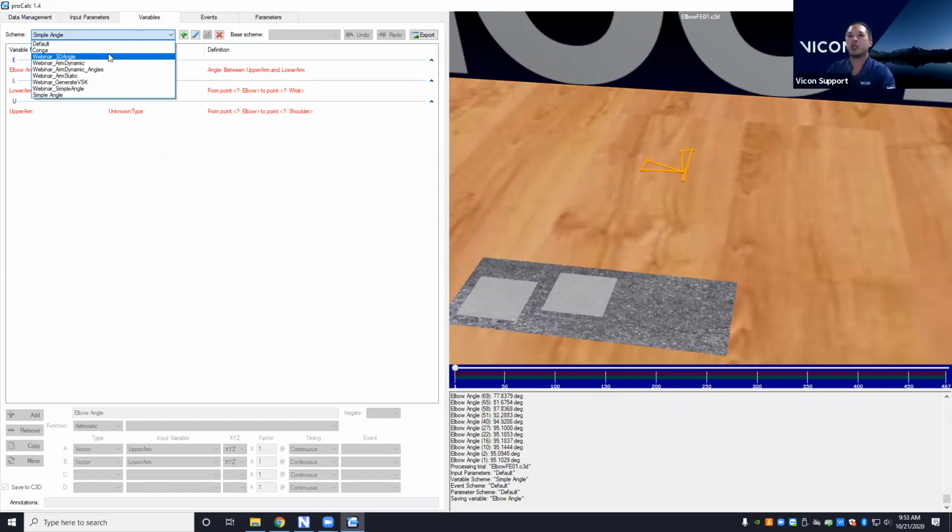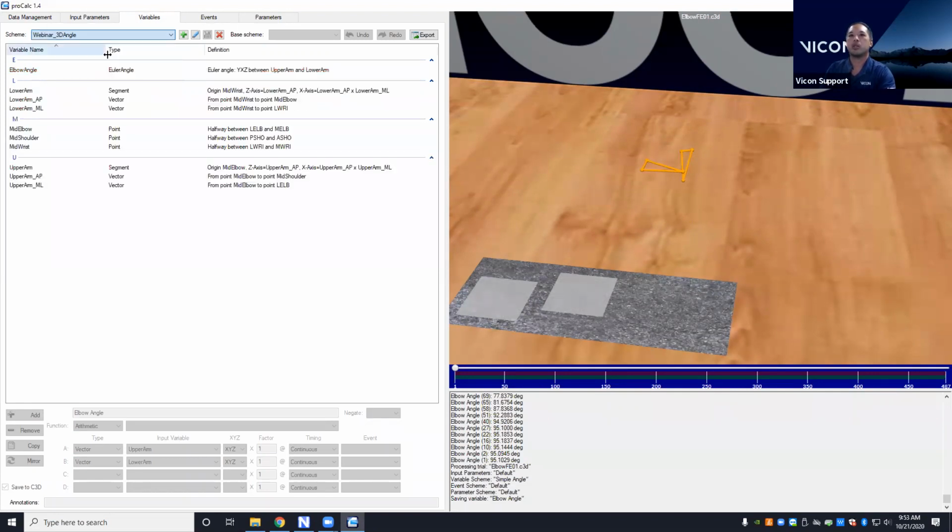looking at creating the elements, but just giving you an idea of what you can do so you can see the value and the power of ProCalc and how it can improve upon your motion capture experience. So let's look at the 3D angle. More elements in this one, right?